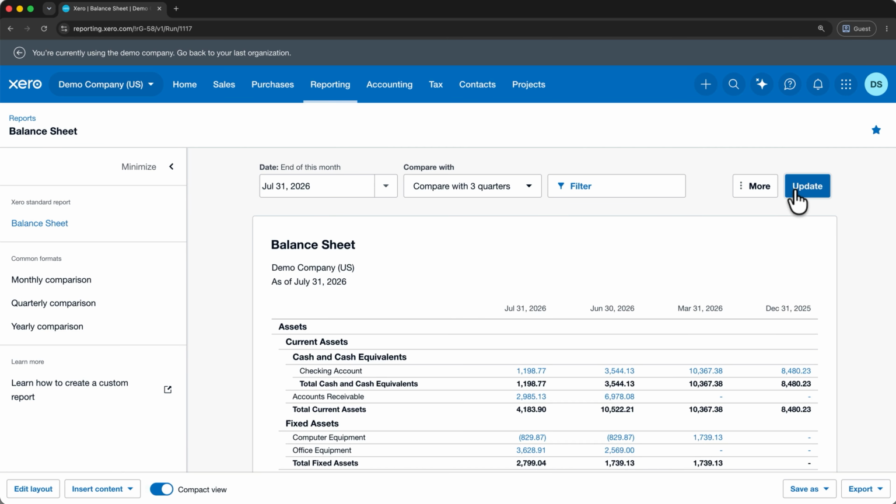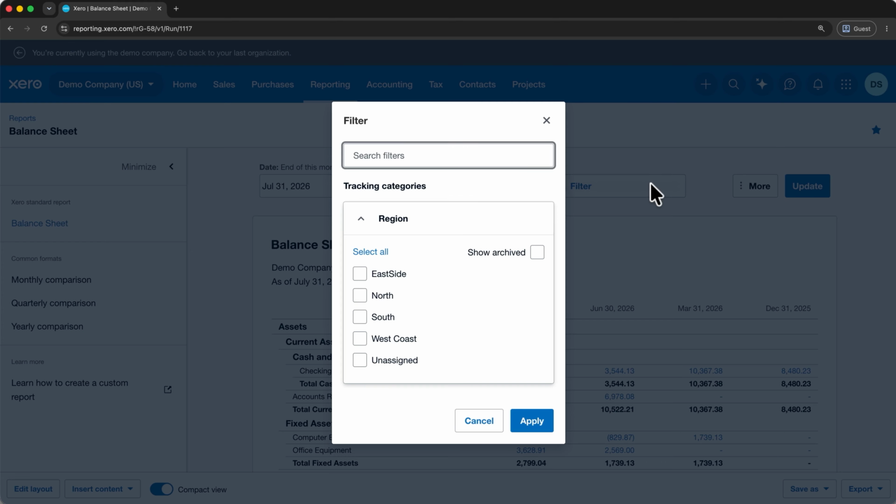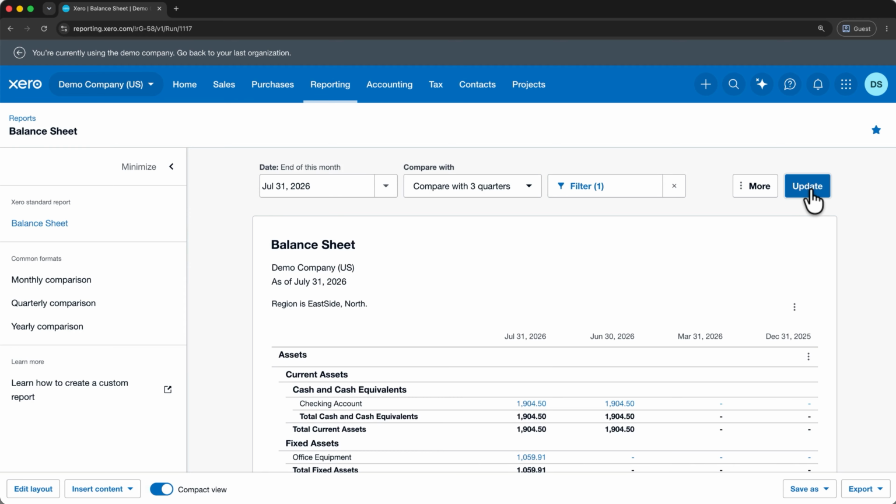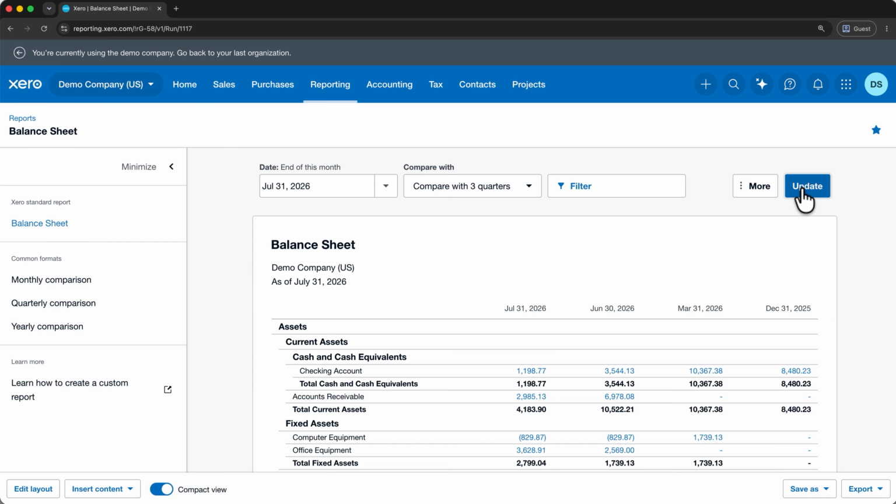You can also filter the report by clicking Filter here. Choose a filter, apply it, and then click Update. You'll see that the data changes, and the filter will be reflected in the report header. To clear the filter, just click the X, and then update the report once more.